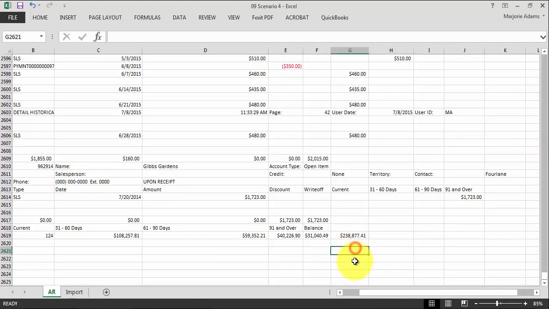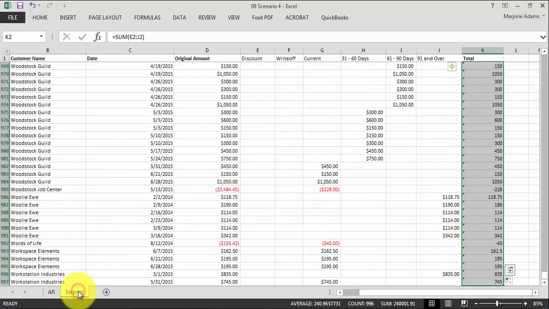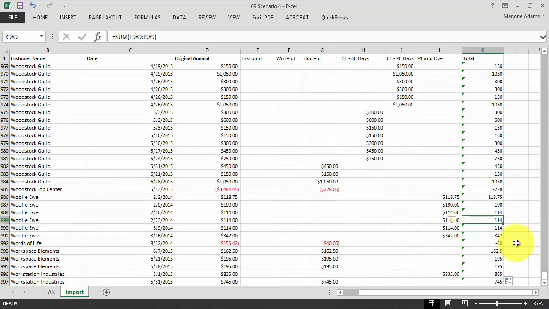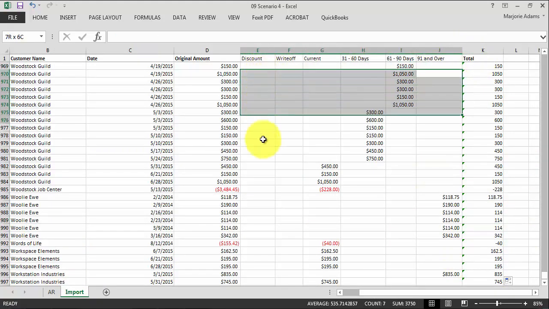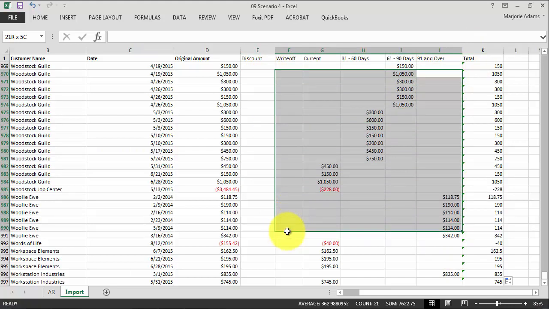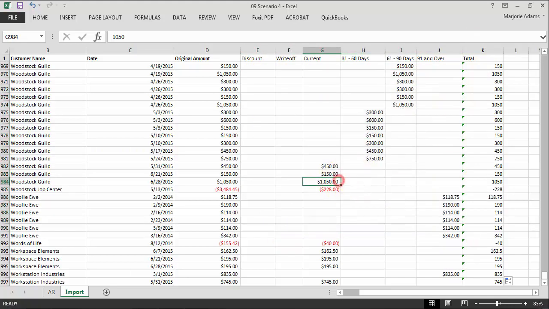Because at the bottom usually they have totals. And this says $238,877.41. So I'm close, but I'm not off. It's not exact. So somewhere in here, there's another issue. There's another problem. And so what we want to do is kind of search out for those problems.